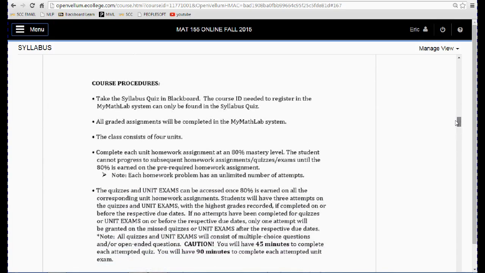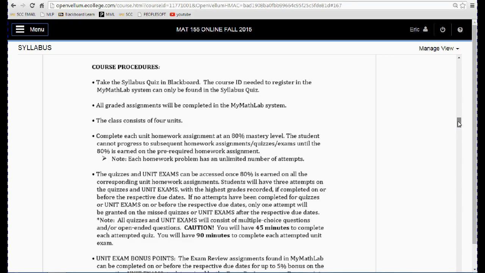Here's how the class works. Once again, you will take the syllabus quiz in Blackboard, write down that access code. Then you'll register in MyMathLab. If you don't have your access code for MyMathLab, go ahead and register with temporary access.